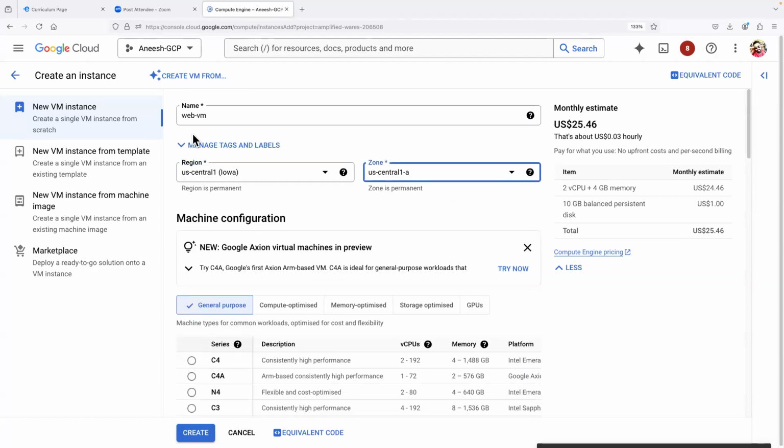Any questions in this part? You cannot create a Compute Engine in more than one zone. You can create two different Compute Engines in two different zones or regions and have a load balancer in front of them. But if you pick one Compute Engine, the scope of that Compute Engine is limited to a zone.